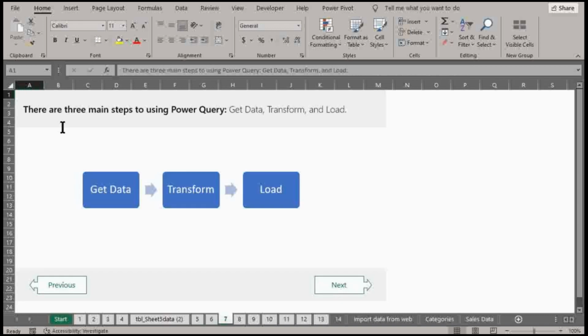There are three main steps to using Power Query: get data, transform, and load. The video is going to walk through it, but this is my quick summary of it. Get data is your source. Transform is what we just did to the data. We split the columns and we updated the formatting to the date. And then load was when we essentially just saved it. It kind of executed our changes.